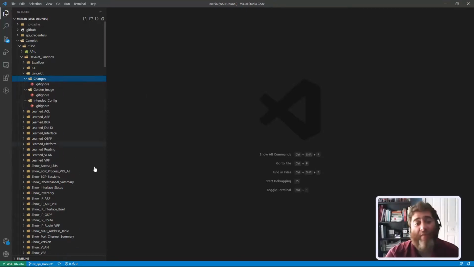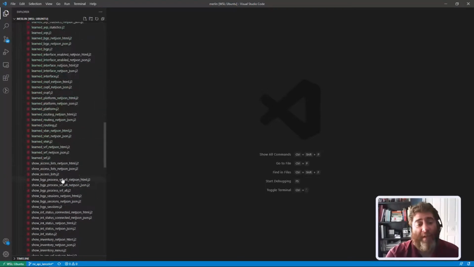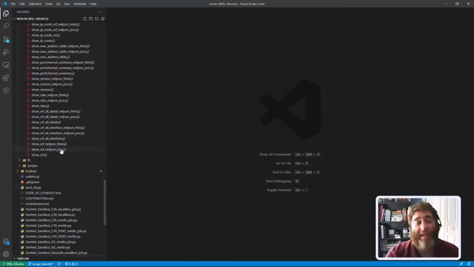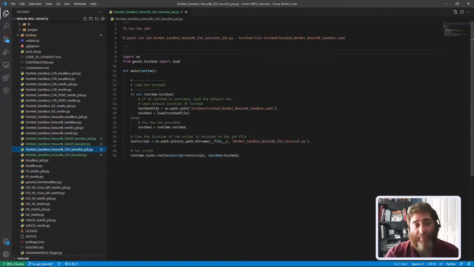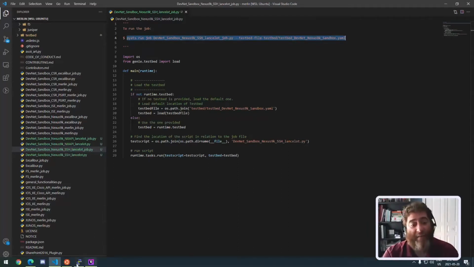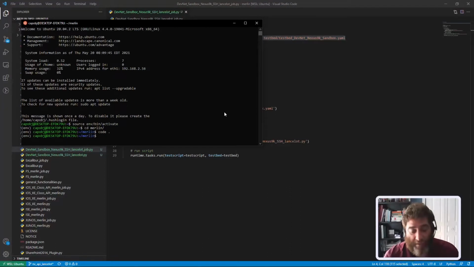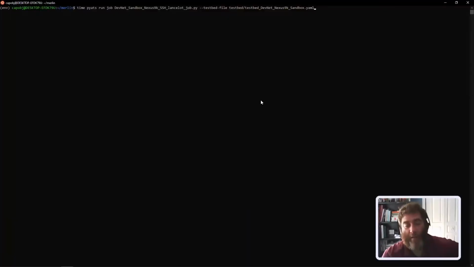Right now, if I run this Lancelot for SSH, there won't be any changes at all because I haven't changed the data model. I'll get into the Python once I've run the code. I'll do a side-by-side at the end, but for now, let's just run it and let's time it. We're going to time the command to see how long this takes.